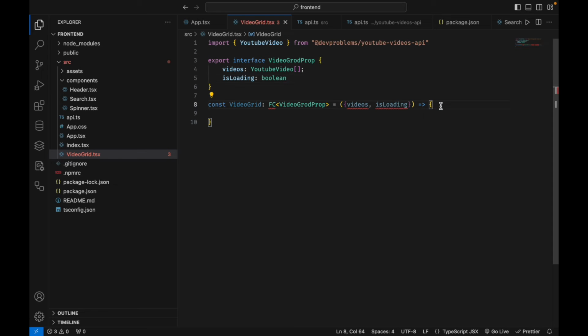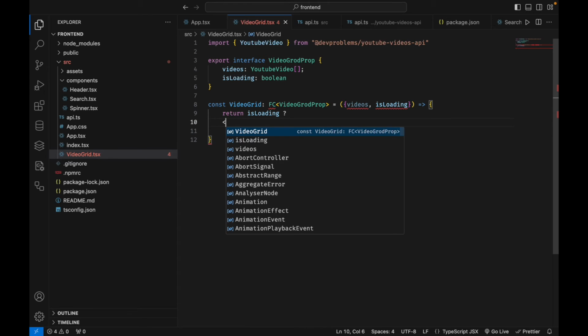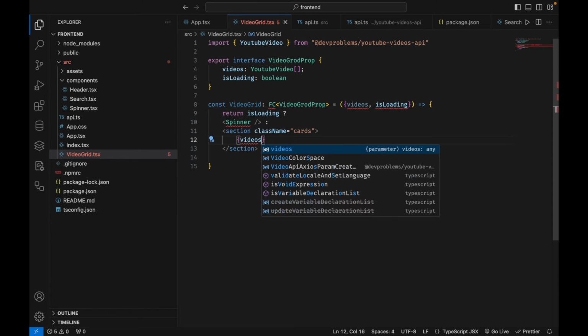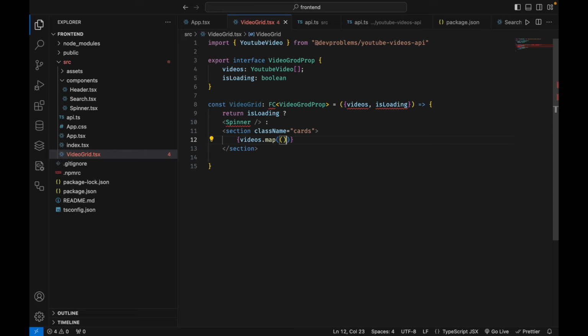Okay, so we have written that as a prop, and we'll return that if isLoading is true, then just show the spinner. That means the data is still in transit. And if isLoading is false, then I would like to have this section component with className as cards, and here I'm going to take the videos, use the map function, and take each video and give it to the other component, which is a video component.